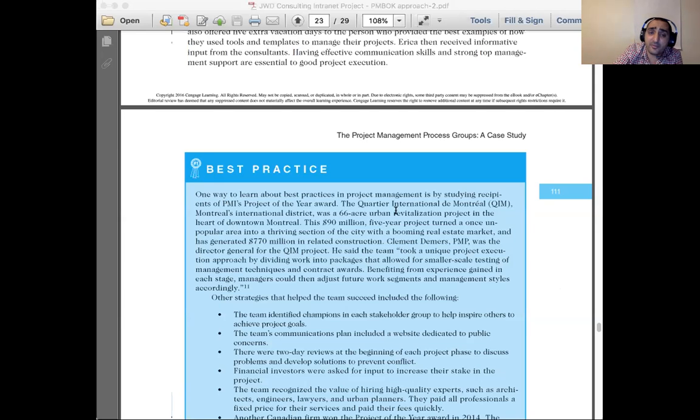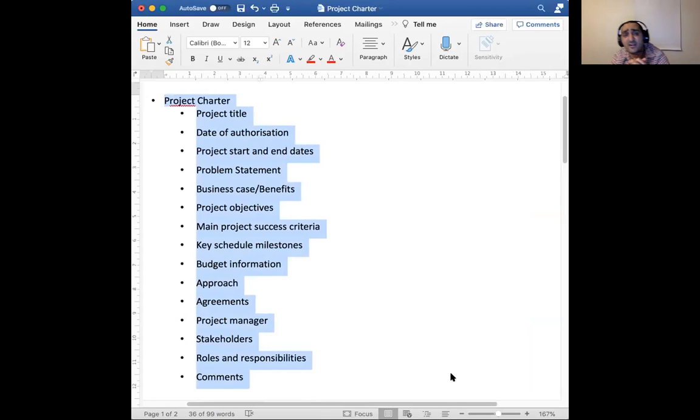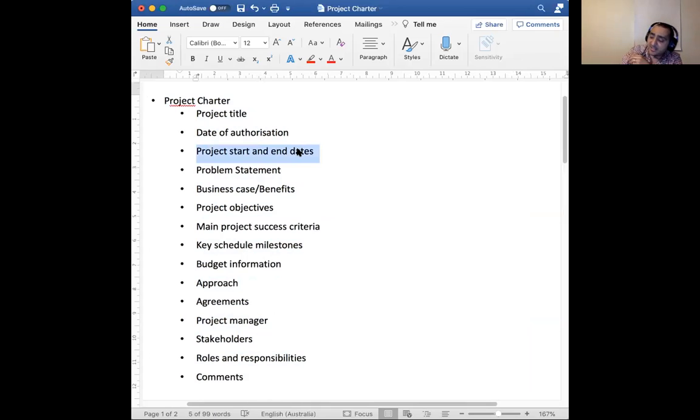So what I'm doing is showing you a very small summary to try to help you. You want to create a project charter. I created all of these headings, and my advice is that you try to follow those headings for your project charter. The title, the date of authorization, the project start and end dates, a problem statement: what's the issue we're trying to solve? What's the business case: what's the benefit we are getting from that? What are the objectives of this project? What's the main success criteria: do we know whether we are successful or not? What are the key milestones? What's the budget, a high-level budget here? What's the approach we're going to follow to solve the problems?